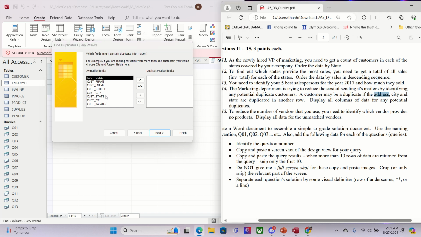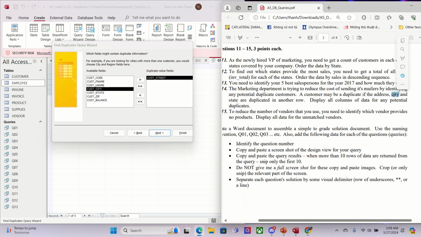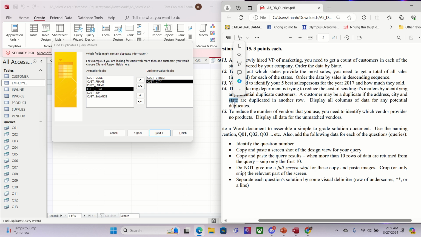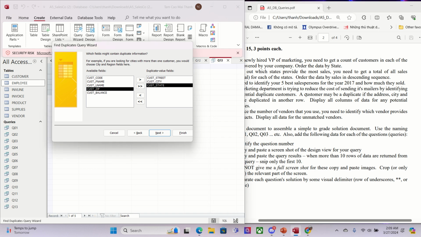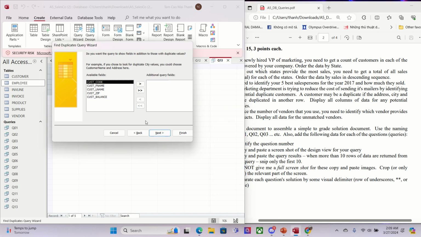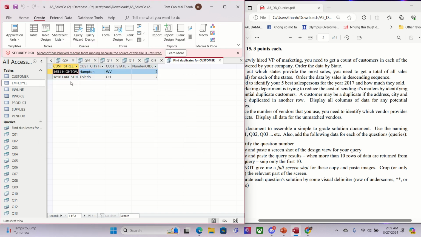Address. Go to address. That is the street. The next one, city. That is city in here. The next one, that's the state. We go to the state in here. And now we display the column of data for any potential duplicates. So we go back, go to finish, and they will show you all the information in here. There are two. So this is for question number 14.